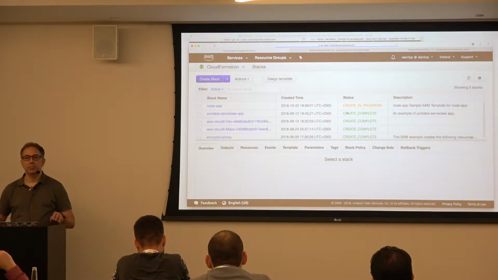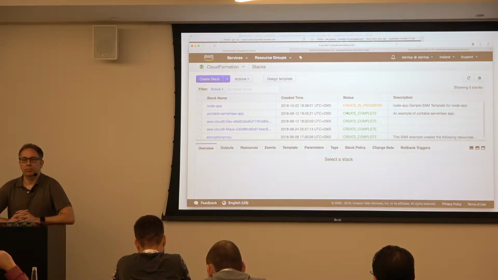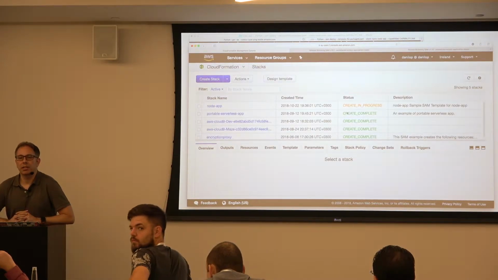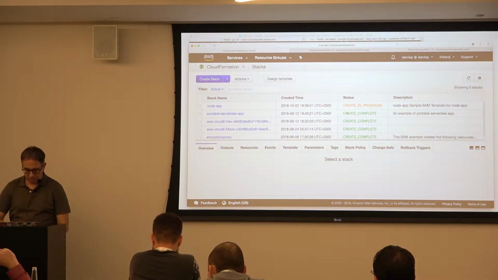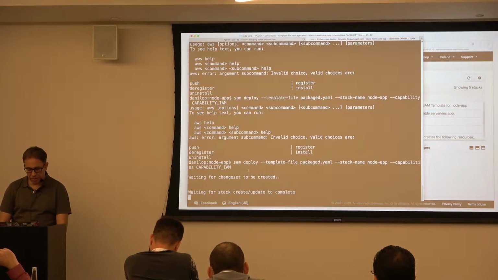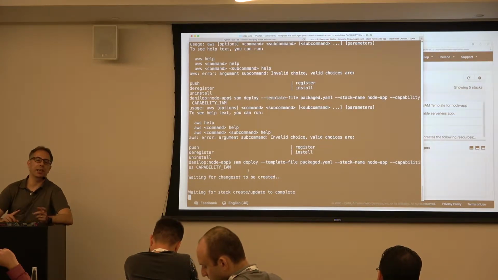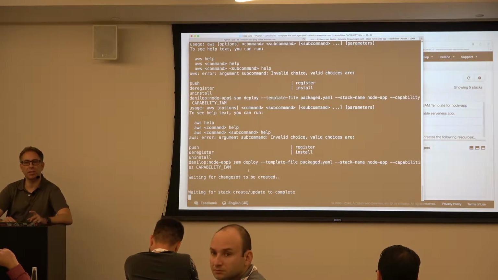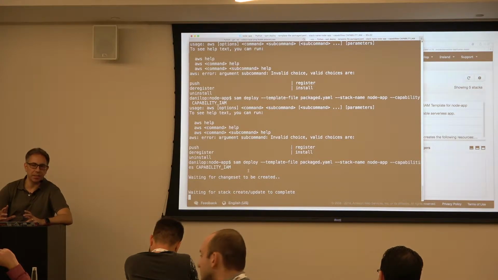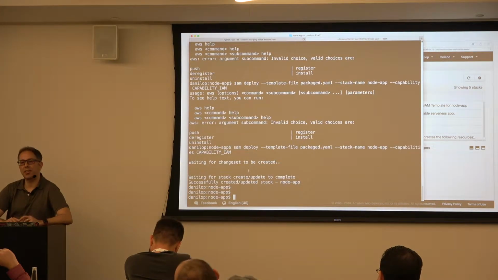Why did it offer you to run CloudFormation commands? Because actually the SAM package and the SAM deploy commands are a wrapper on the AWS CLI, AWS CloudFormation package and AWS CloudFormation deploy. It's the same syntax. Currently they are a wrapper.